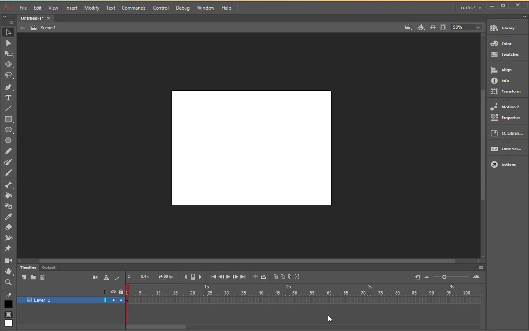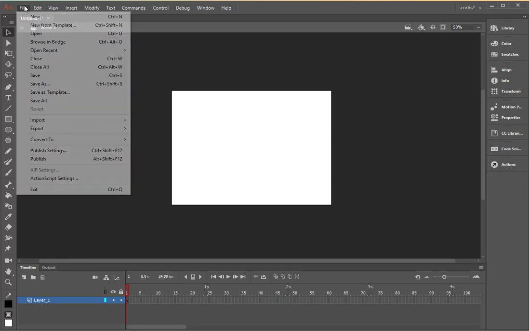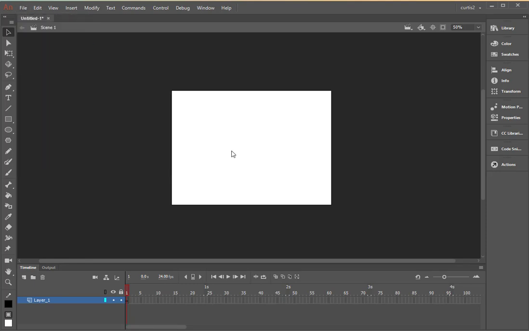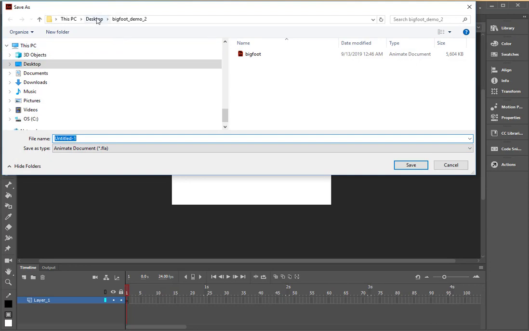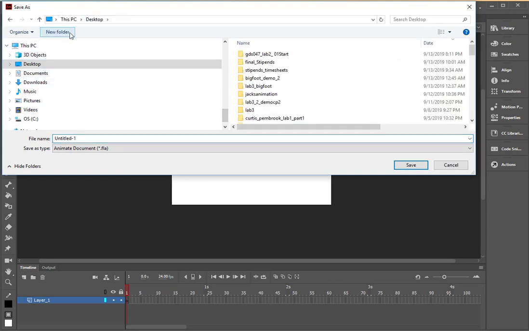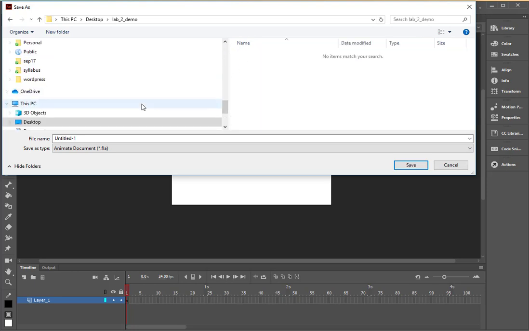What we're going to do is get to work and animate. But before you do, I want you to select File and then save this. Make sure that you save it. I don't want to save it there, but create a folder or someplace where you can save it. I'm calling it Lab 2 Demo, but you can call it whatever you want. In the book they give you some specific name, but I'm just going to call this Demo 1.